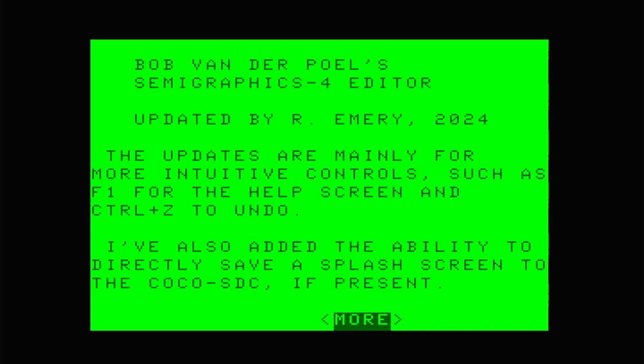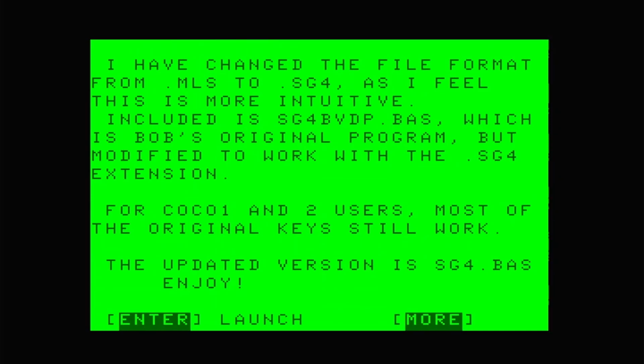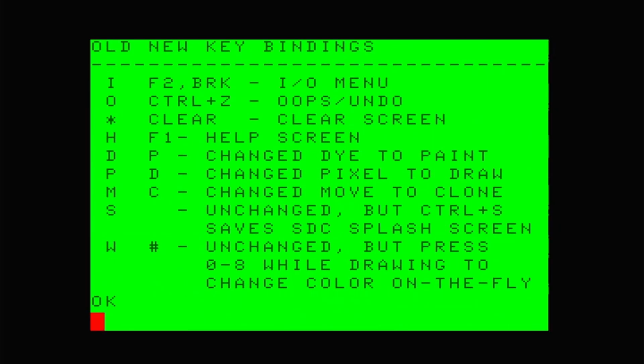Alright, you can read that at your own leisure. Hit spacebar to continue. So at this point you can hit enter and it'll run the program, or hit space and get a more detailed breakdown of whatever keys I changed. This is kind of important: I made F2 and the break key also open the I/O menu now. Control Z will undo.